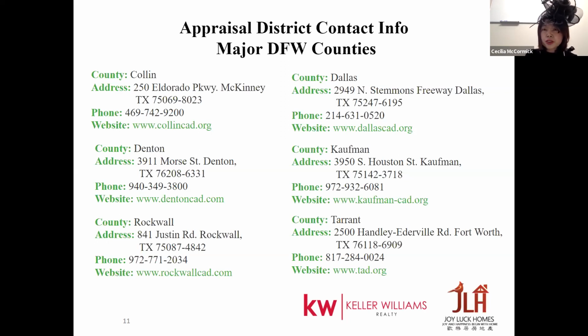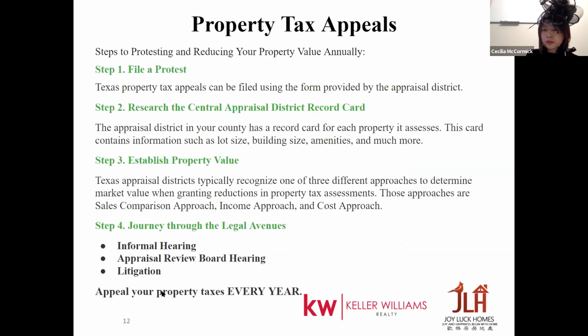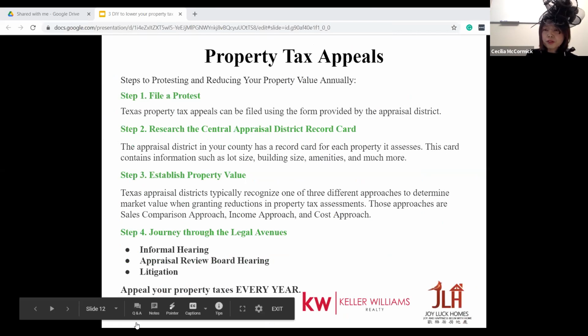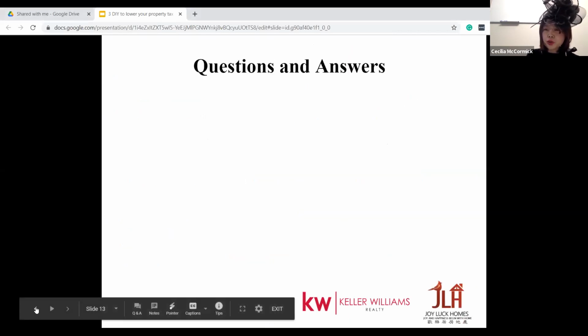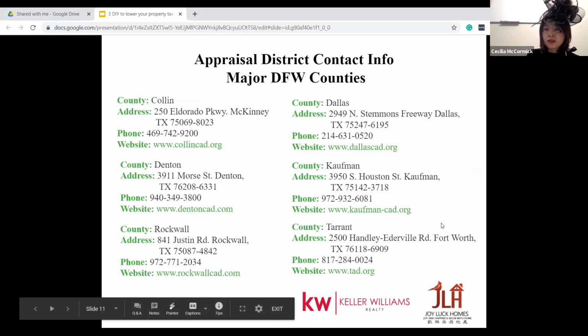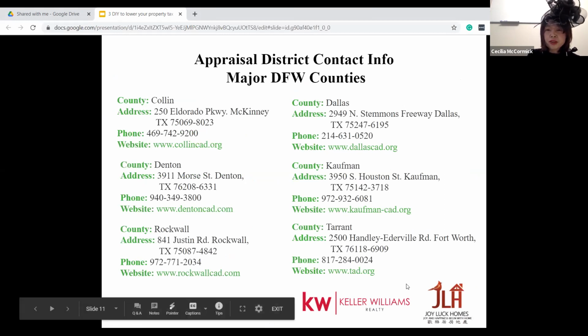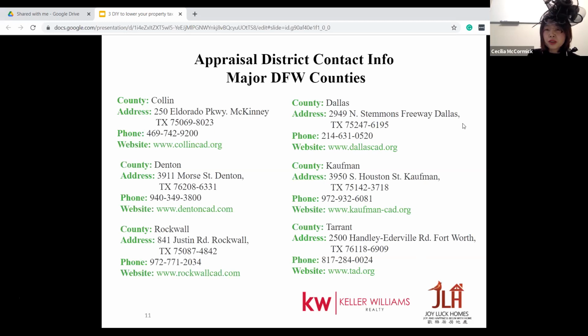Some of the new constructions, it's hard for the appraisal district to determine because they just use their trend and mass calculation to look at this year, this area has a 3 to 4% increase in the property value. So they're going to apply that percentage over that subdivision. So they don't look at each individual property. Unless you disclose your value, they wouldn't know.